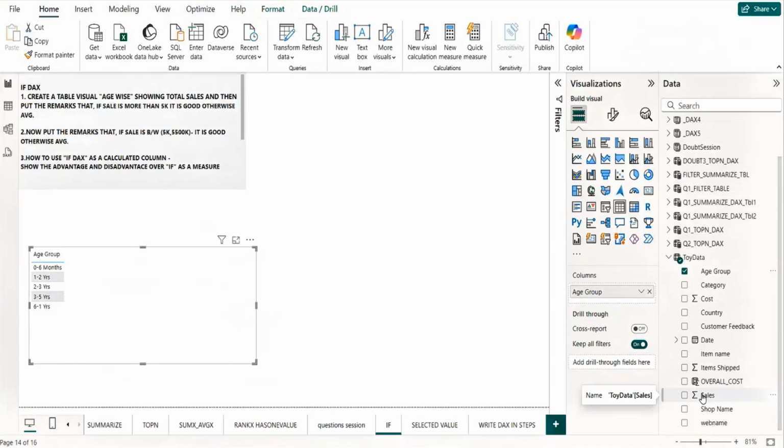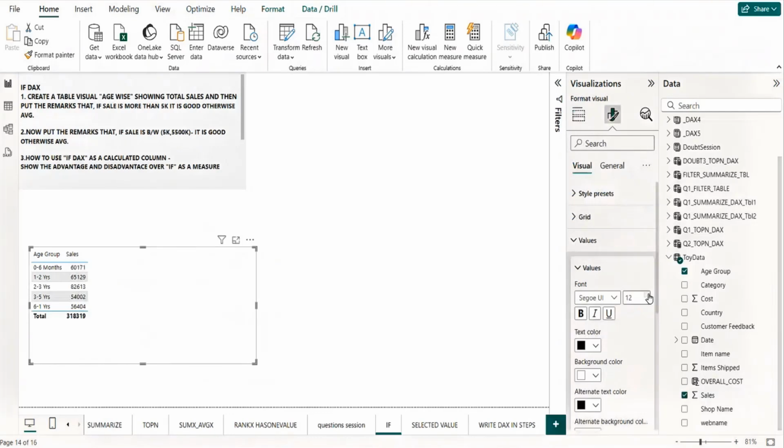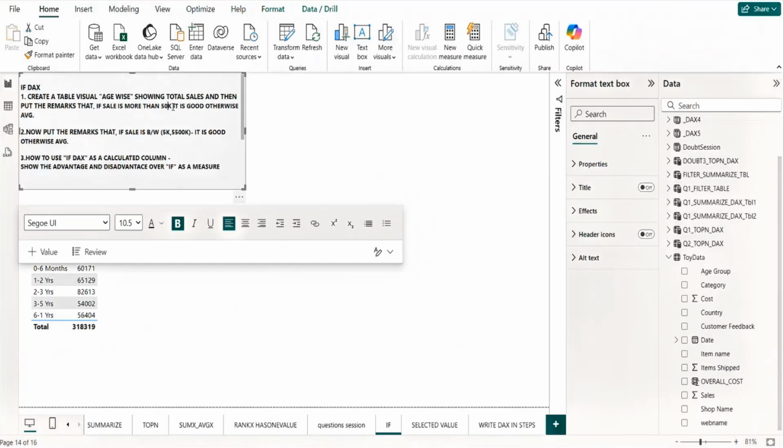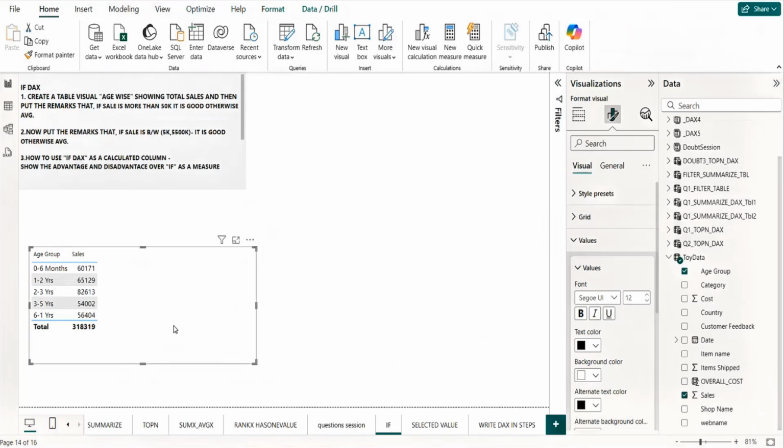Now, here, they are saying that you have to create one column which can compare these numbers with 5,000. And if the sale is more than 5K, I'll just keep this as 50K actually, because this is what the sale is. So if it is more than 50, it's good. How am I going to do that? The first thing is, let me create a measure here after the dump sessions. I'm going to keep this as underscore DAX 5. So underscore DAX 6.